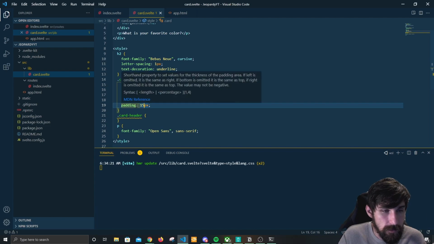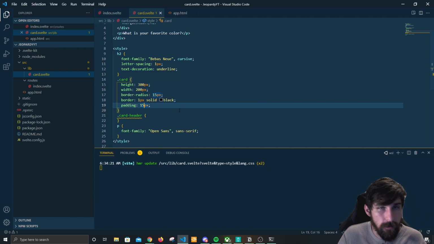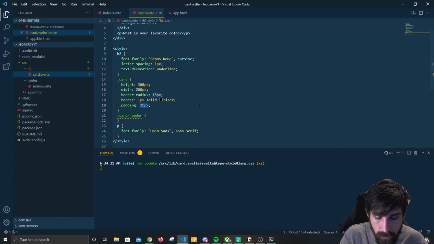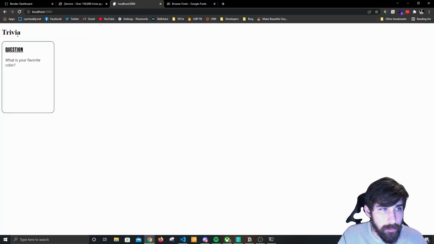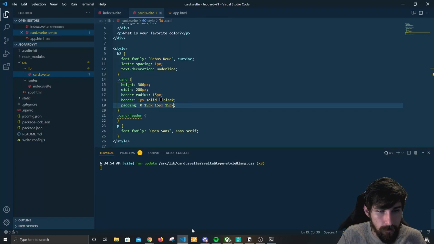I want to change this to only pad on the left, right, and bottom. So if we do top, right, bottom, left, we'll do 0 and then 15 pixels, 15 pixels, 15 pixels. Go back and we can see we have our padding on the side, but not as much on the top, which is what I wanted.